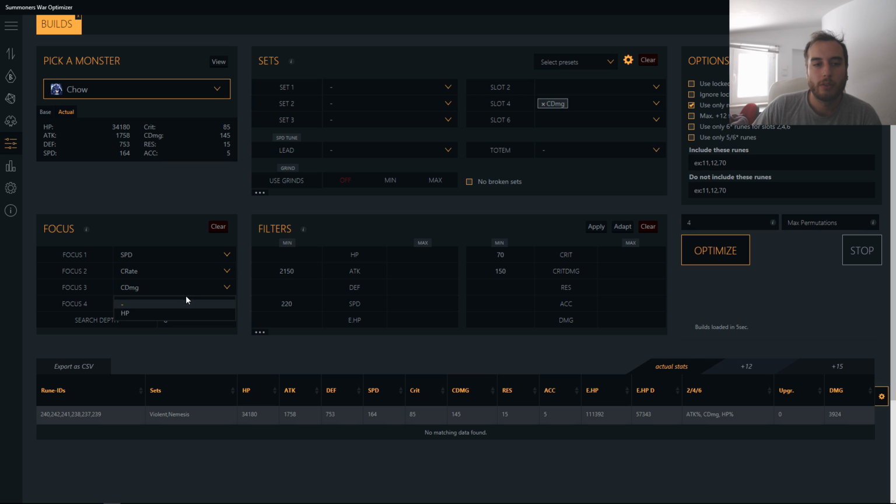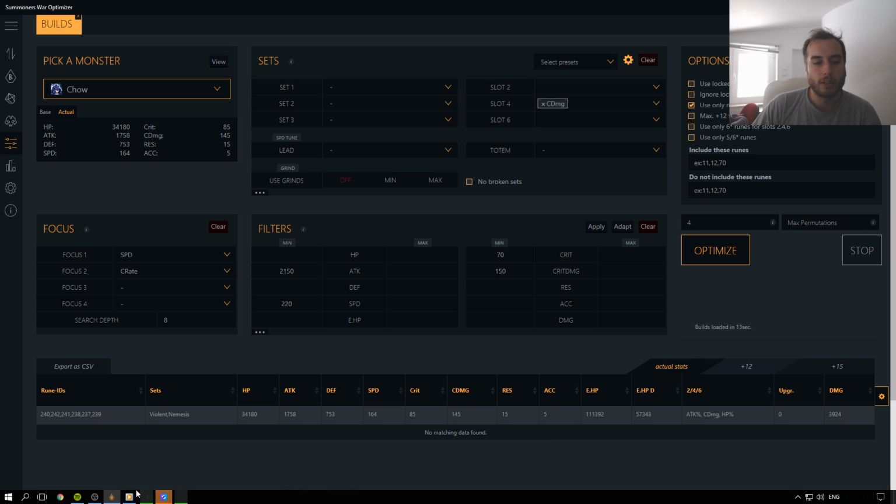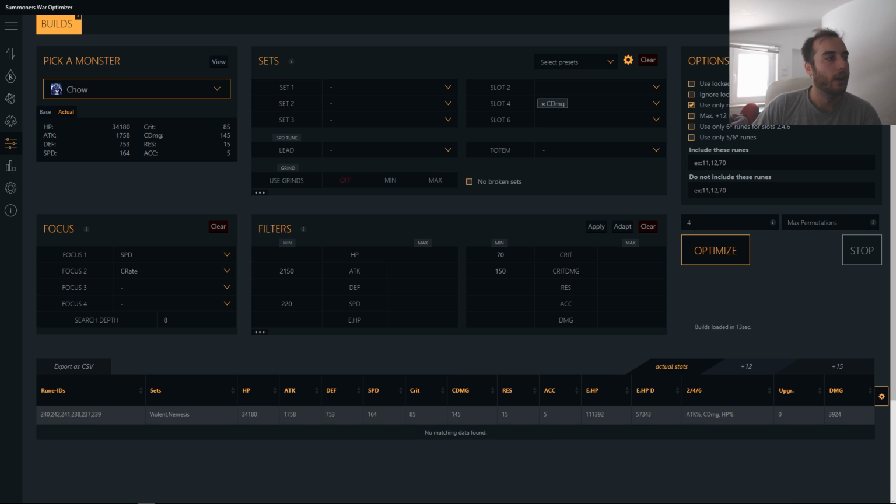Let's say I take off the crit damage focus as well, and we optimize. See, the builds doubled again, and again we didn't get any, right? So now it comes back to what we said before.